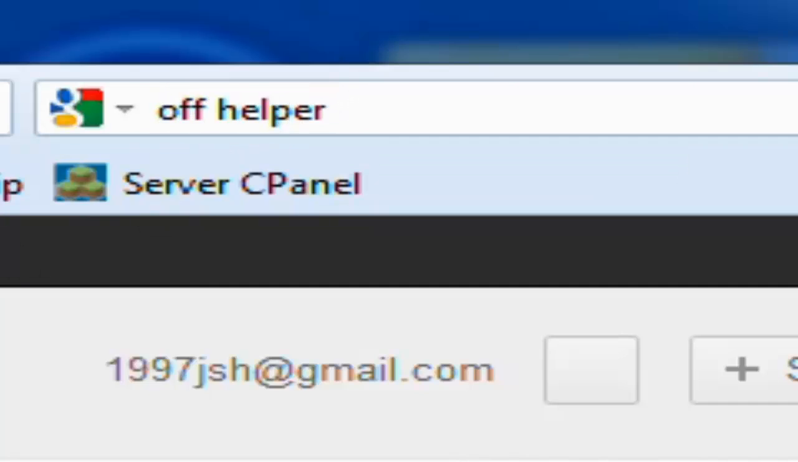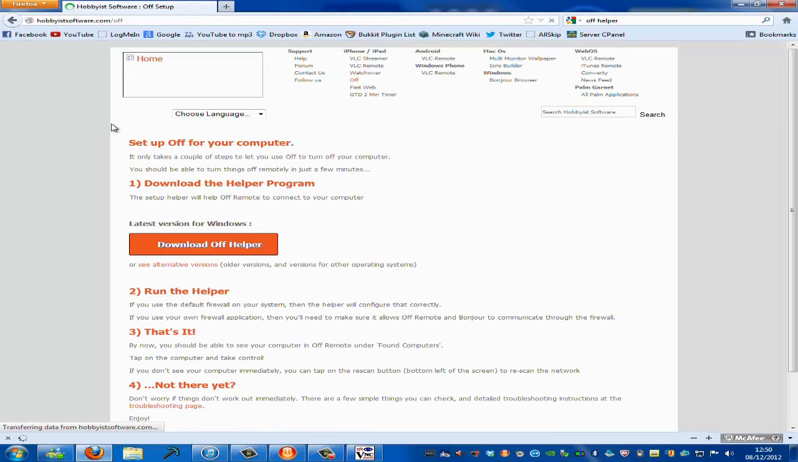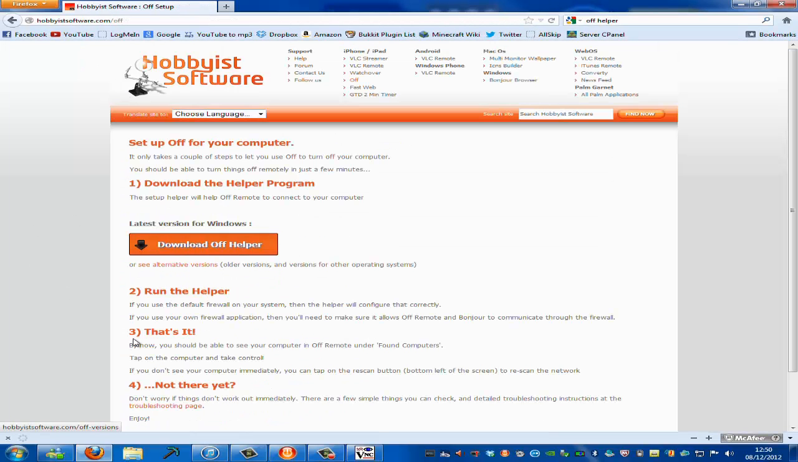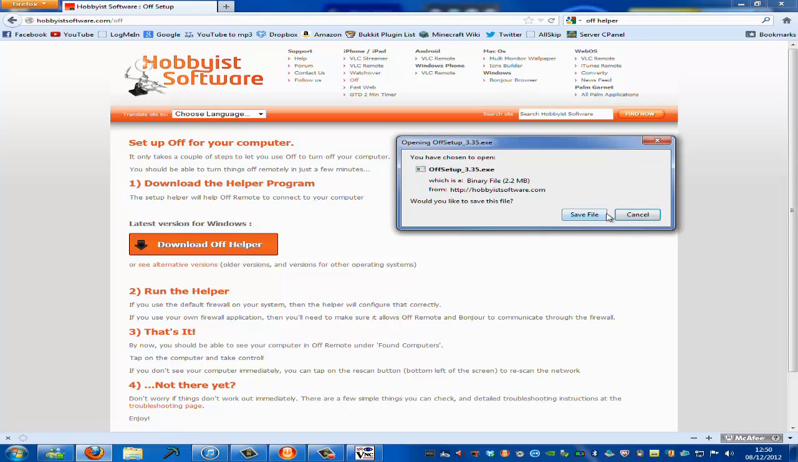Now, for some reason my internet's not working. Quick fix. Just click download Off Helper here. You don't need to worry about any of these steps because that's what I'm here for. Just click download Off Helper. I'm not going to download it because I've already got it twice. What you need to do is just save it, install it exactly like you normally would, because, well, it's not very difficult.